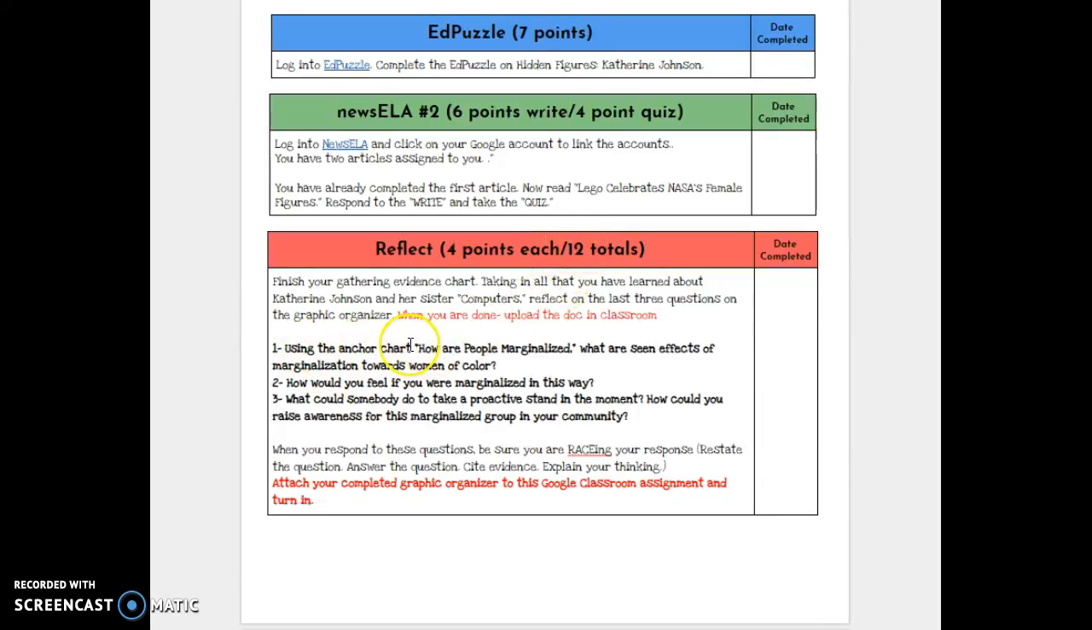You're going to answer each of these bold questions. We've been practicing these in class too. Be sure that you are extremely reflective and using evidence. Remember, you're going to race your response here. Remember to restate, answer, cite, and explain your thinking. You're going to attach this document, your graphic organizer, to the Google assignment and submit that.